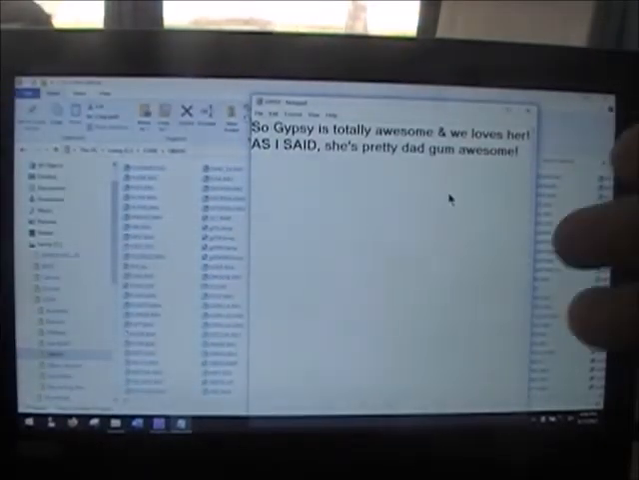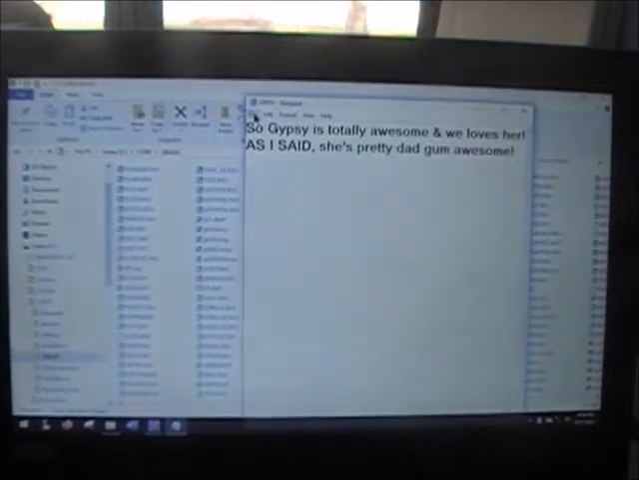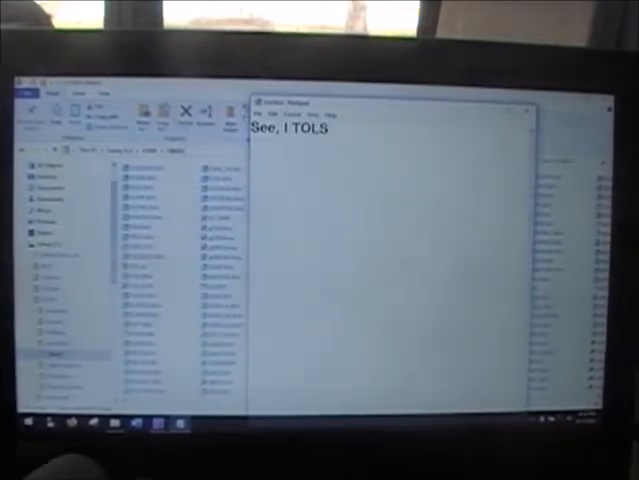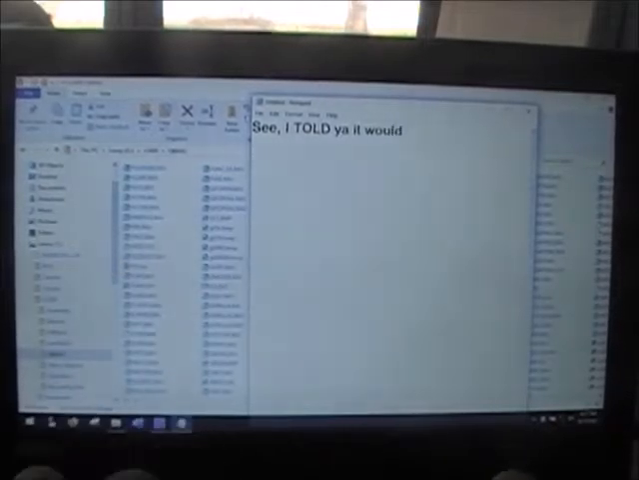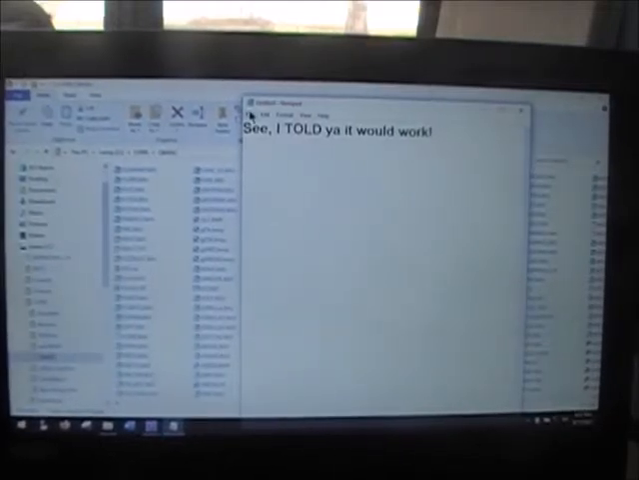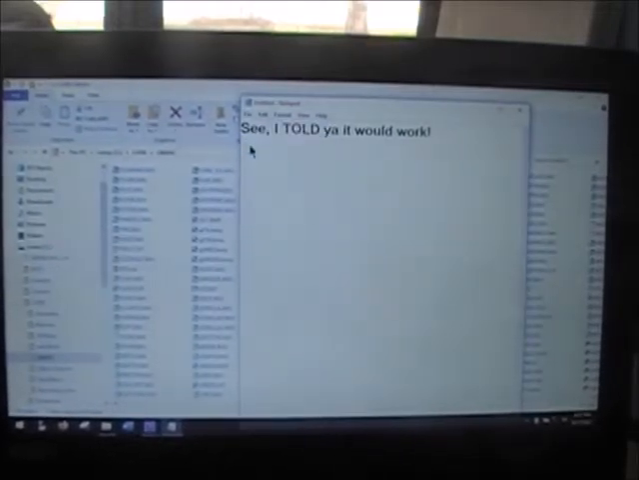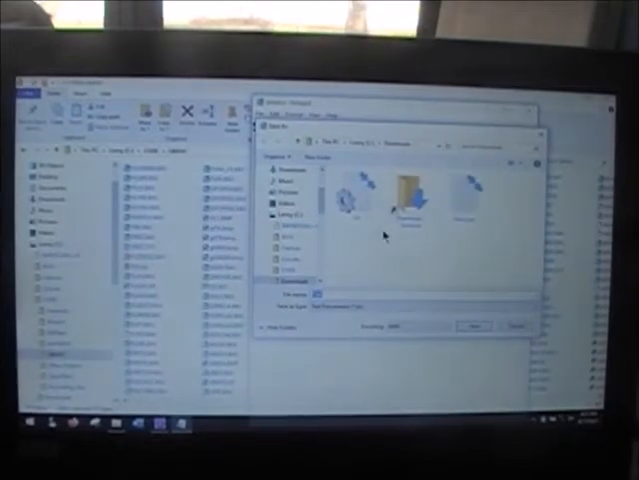How about that? You can actually, look here, file, new, and we'll type in here. See? Well, maybe I'll type this here. I told you it would work. There we go. See, I told you it would work. Well, we save this as a file. Save as. Yeah, we'll go to this.